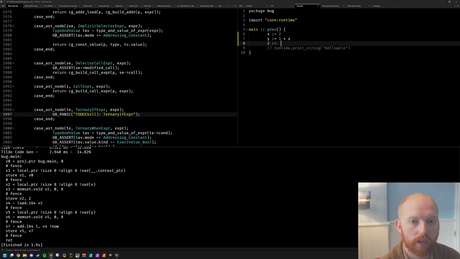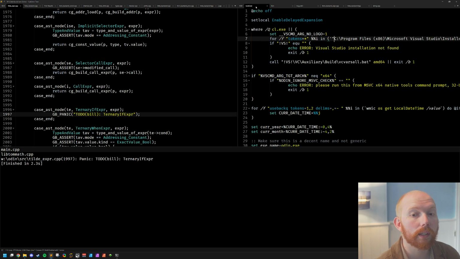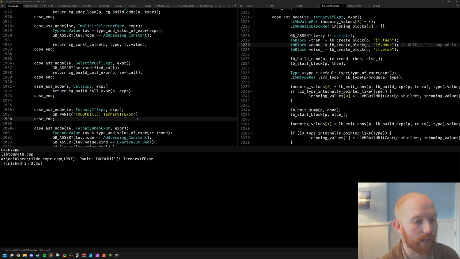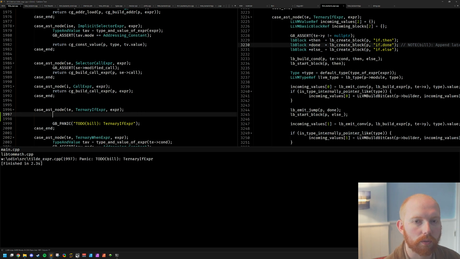So if x is greater than 0, no, next I'm doing the old fashioned C style. What am I doing? Let's do Odin style. So it's y plus 3 if x is greater than 0, else y minus x. Yeah? Now it's going to hit the ternary if, and now we're going to learn some more advanced features of Tilde.